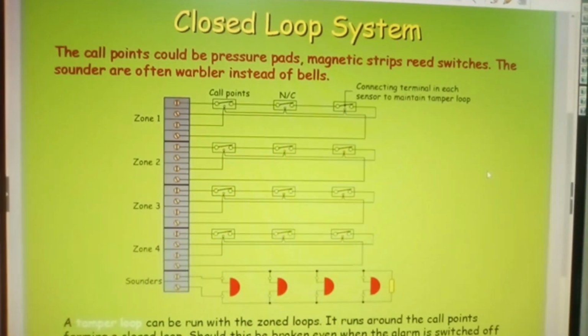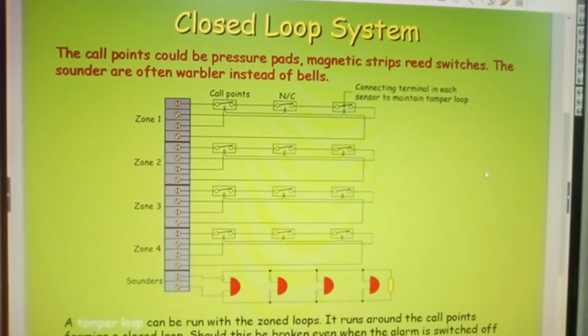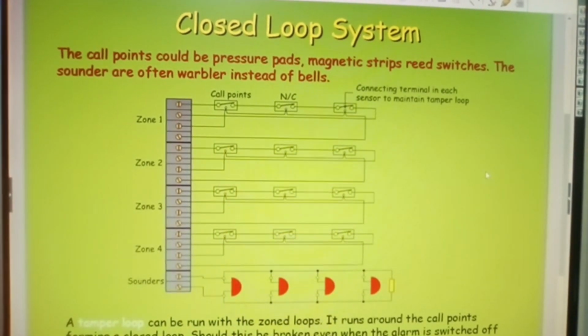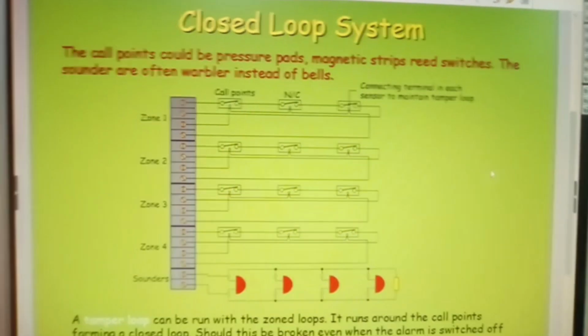A tamper loop can be run with the zone loops. It runs around the call points, forming a closed loop. Should this be broken even when the alarm is switched off, the alarm will sound. Okay.